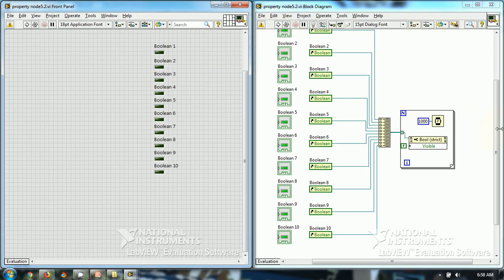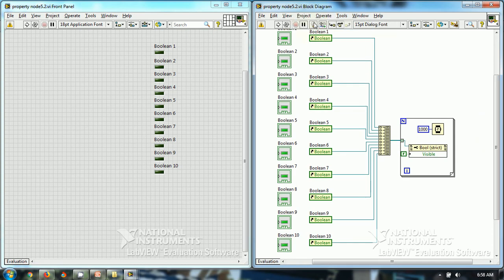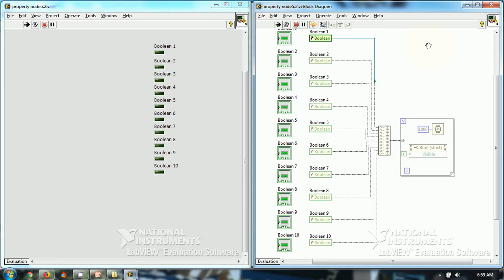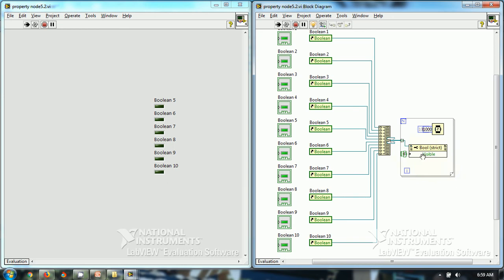If you see in slow motion, execution highlighting, one by one the values of booleans, they are not values, the references to the various booleans are passed, and those references are made into an array, and likewise all the references are passed one by one to the boolean visible property, and the visible property is set to false, and so the booleans disappear.